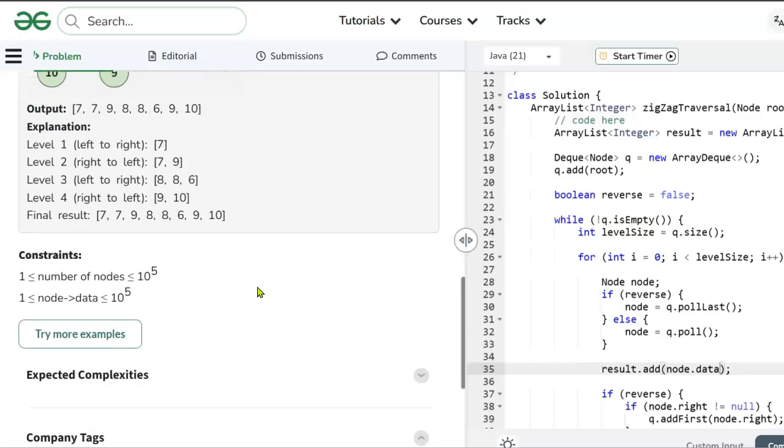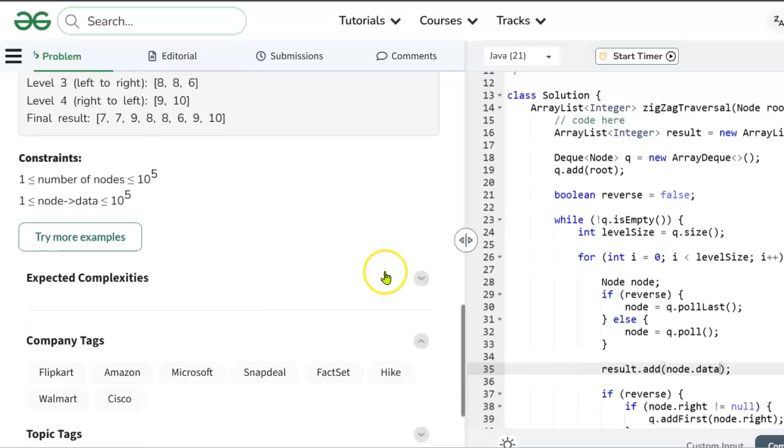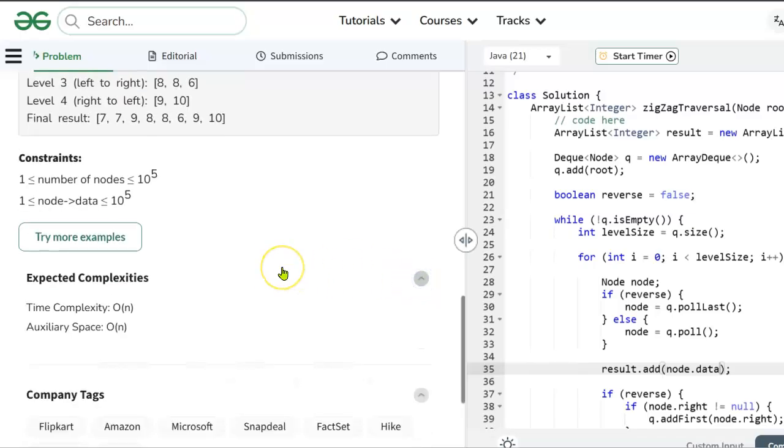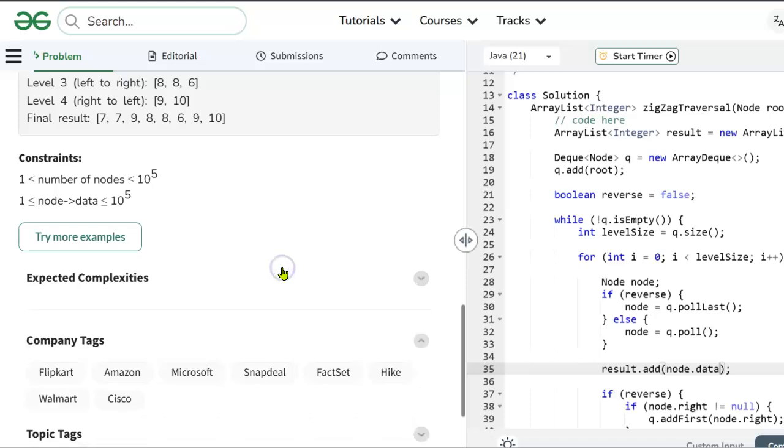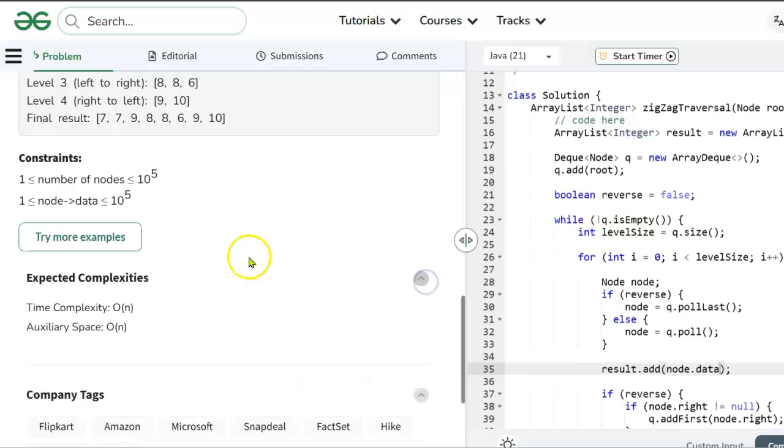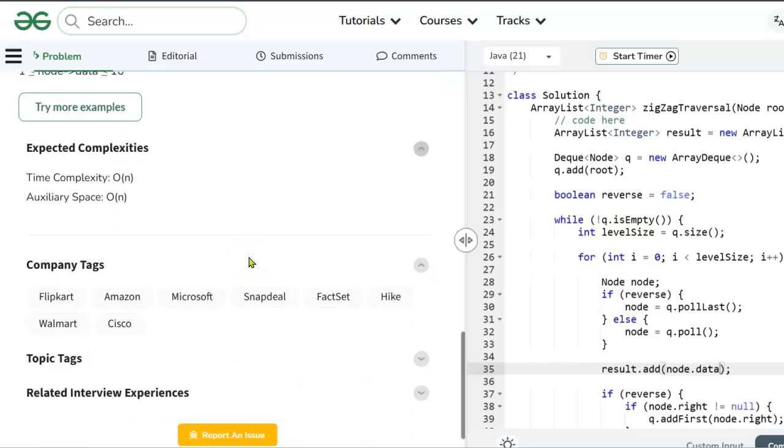Number of nodes will be between 1 and 10 to the 5th, 100,000. The data in the nodes will be between 1 and 100,000. Expected complexities O of n, auxiliary space O of n. Yeah, we need a queue for this, and then we need a list to compile the answer as well.